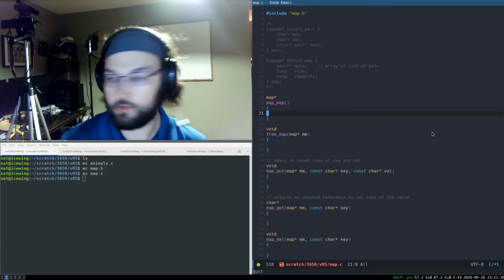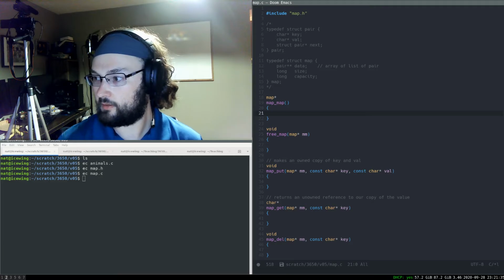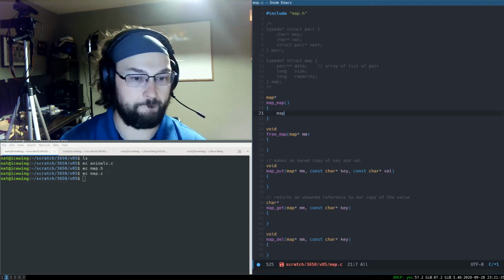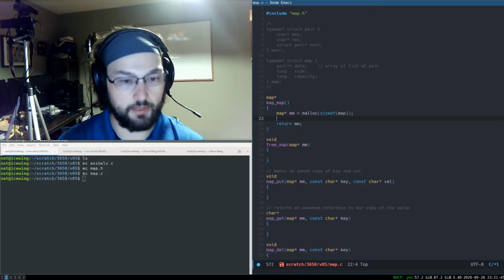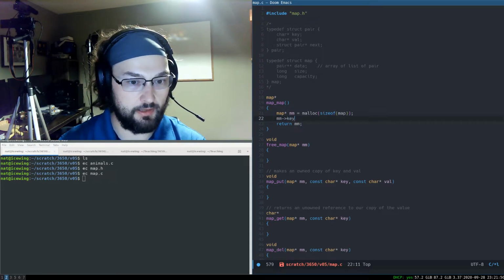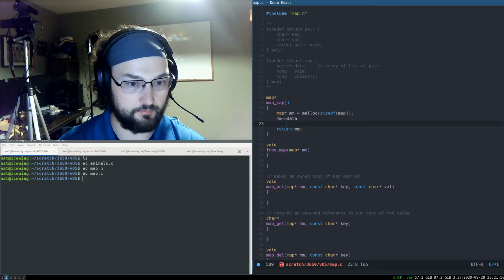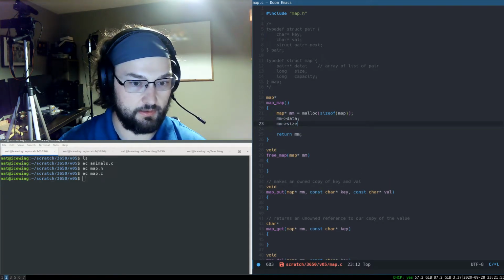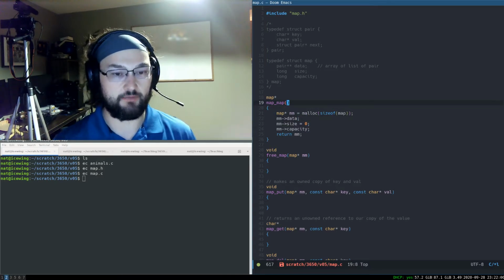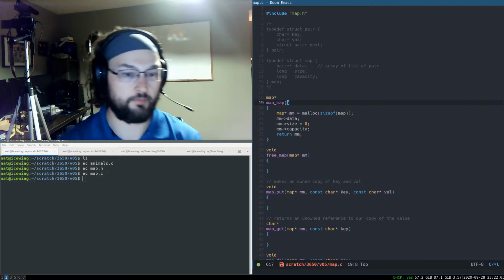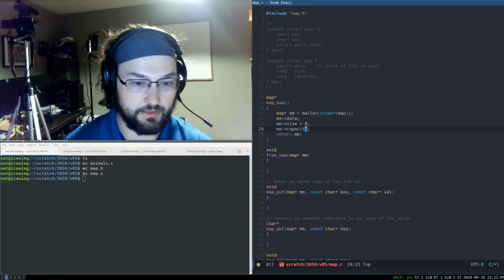Alright, so in order to make a map, we need to malloc sizeof map. Then we'll return that. Then we need to fill in the fields. The fields are data, size, and capacity. Now, size is going to be 0. The make map function doesn't have any arguments, so the map that we make is going to be empty. But we do have to figure out what our initial capacity is going to be. And I'd like to make our initial capacity be 4.